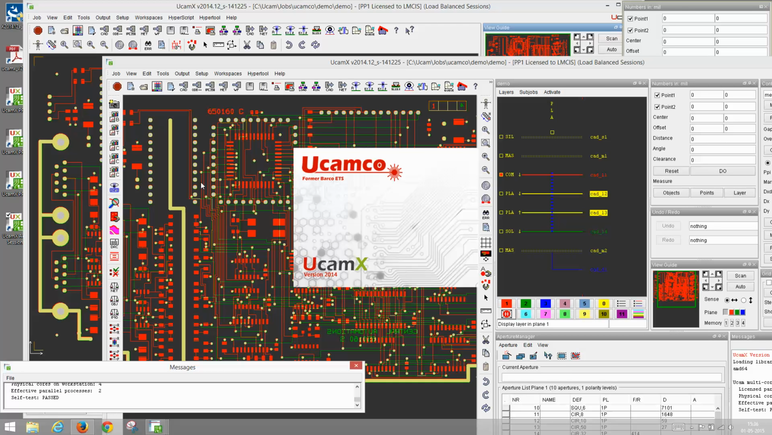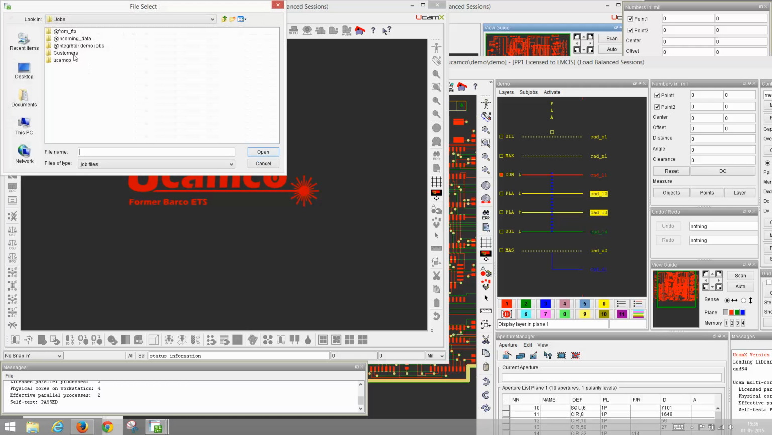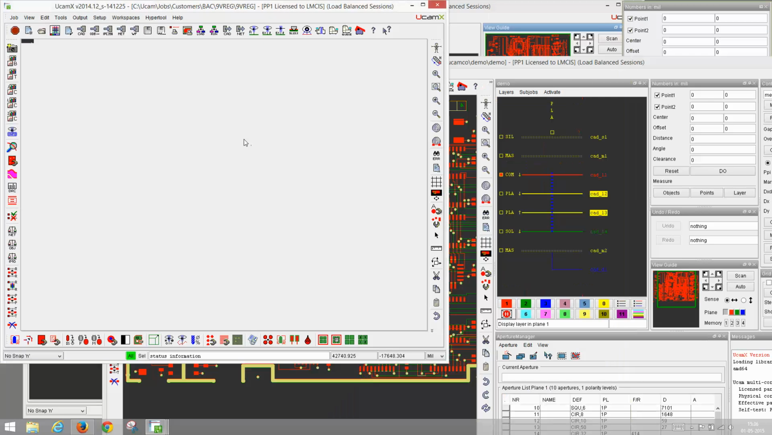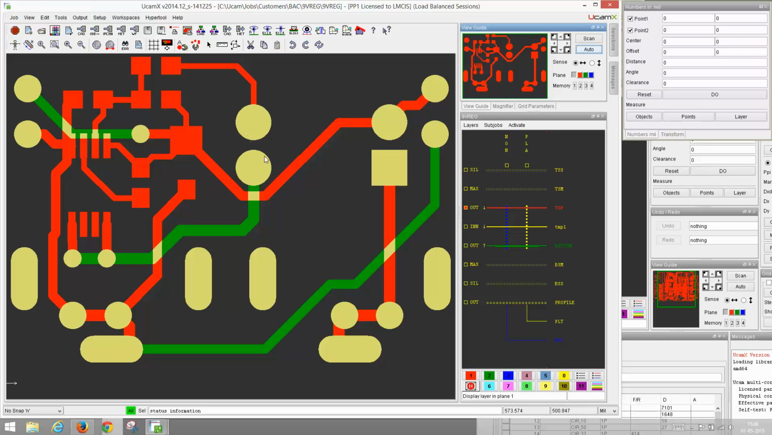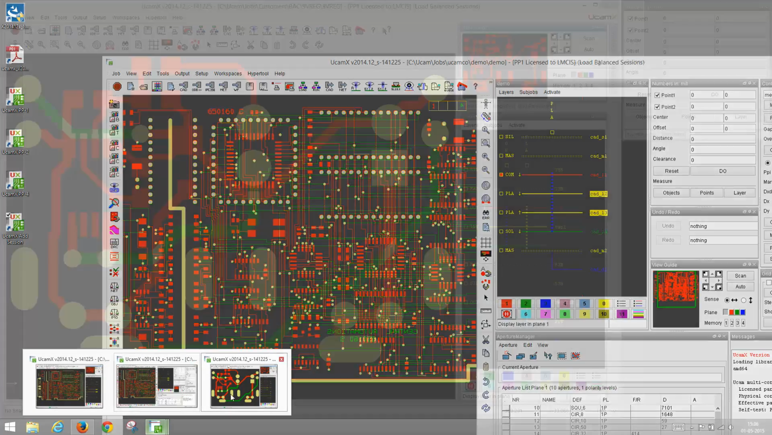That one will start up, and it will also show up as a PP1. So if I take something different over here, if I had a job, that would be nice. Let's just take this, whatever it is. So now we have basically three full UCAMs.